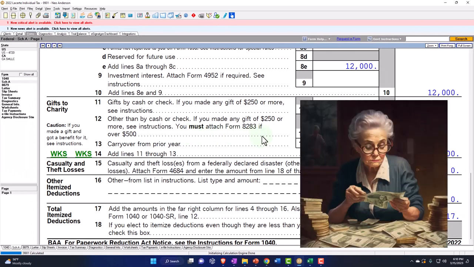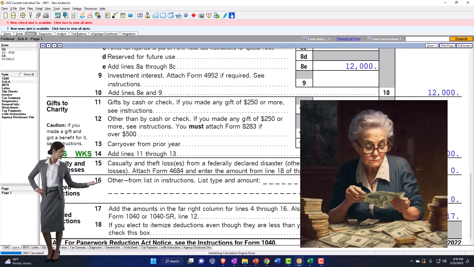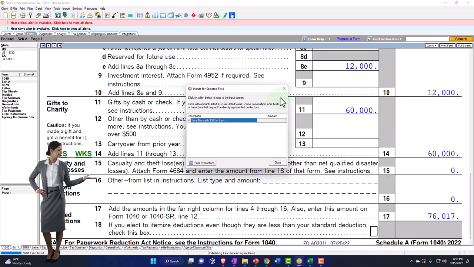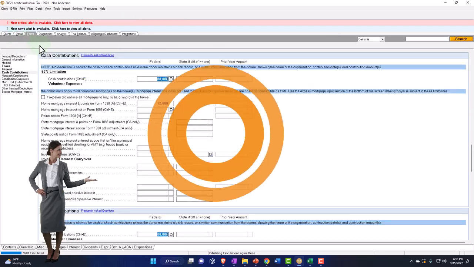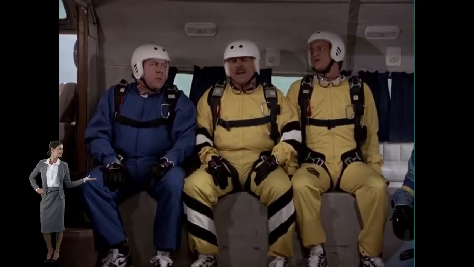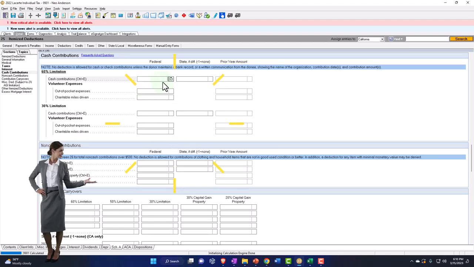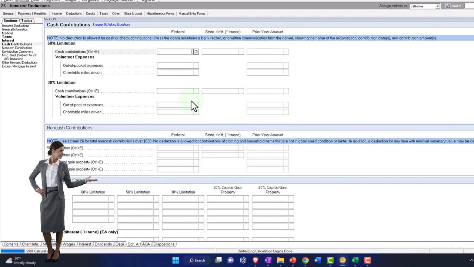So if they're under $500, you might be able to get away with populating it right directly in there. So let's go back on over, for example. All right, so let's go back, and say that we're going to get rid of that one. And say we have the non-cash contributions.